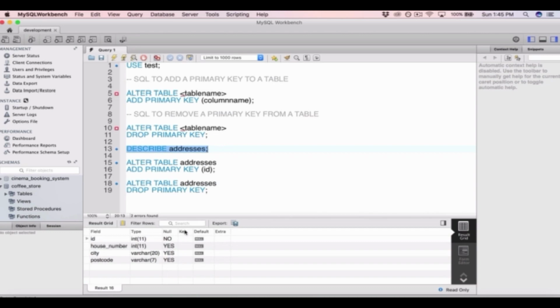And you can see that now under this key column, we no longer have the primary key set for the ID field, but this null value has not changed. So we haven't changed this null constraint. The ID field can no longer accept null values. So just be aware when you drop a primary key column in a table, it's not going to change whether it can accept null values. It's still going to be set to no.